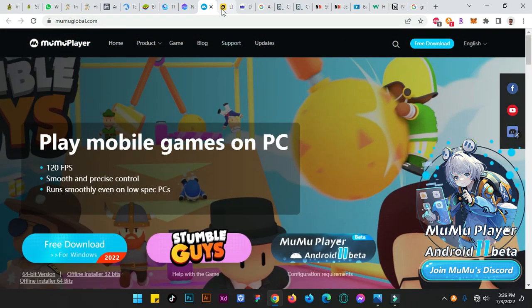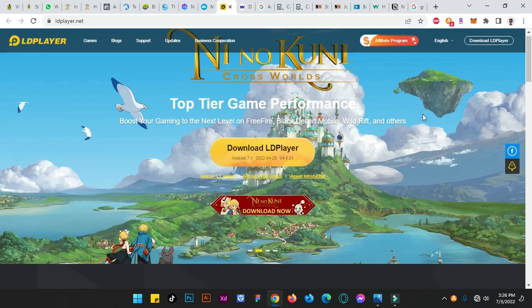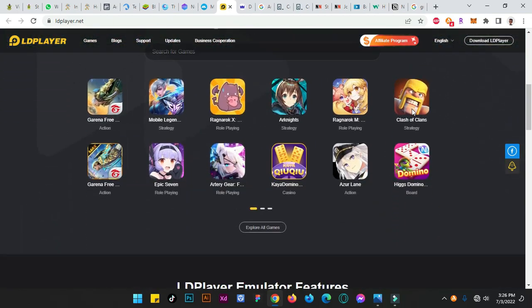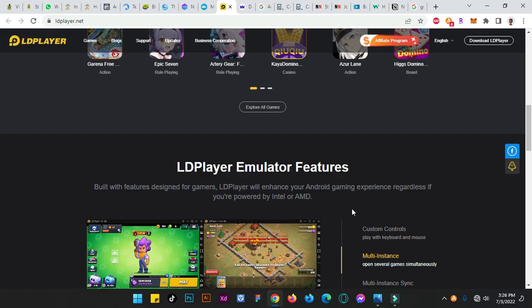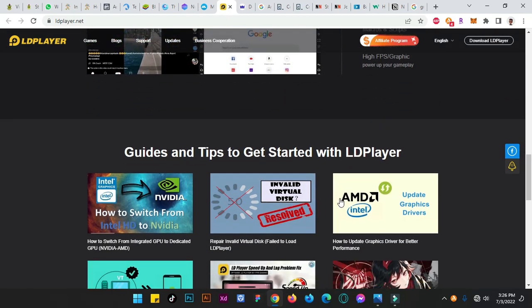The last on the list we have here is the LD Player. The LD Player is also very good. It allows you to play mobile games and what have you. So basically all these emulators you see here do the same thing. They do almost the same thing.